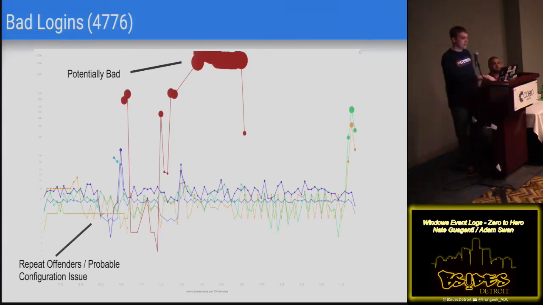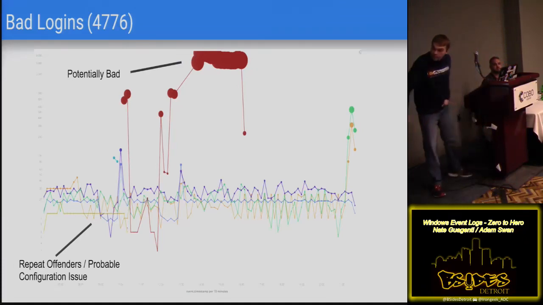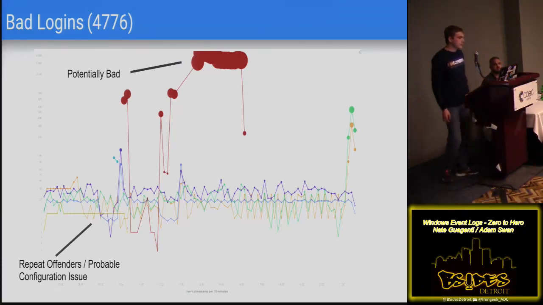The other ones down here, those are just most likely bad configurations. One of the things that you see a lot if you start looking at bad logins is people who have like a mapped share or something and then change their password, but don't change it where they map the share, so it'll continue to try to log in over and over again. It creates a ridiculous amount of noise, and I wish they would fix that.